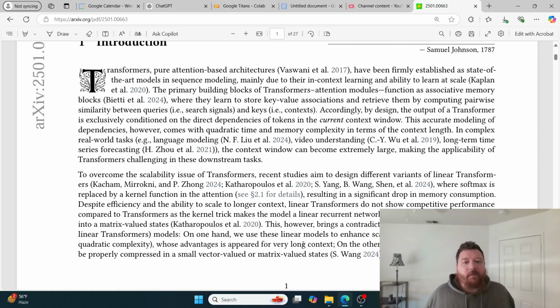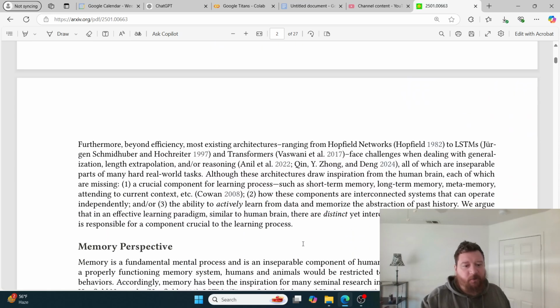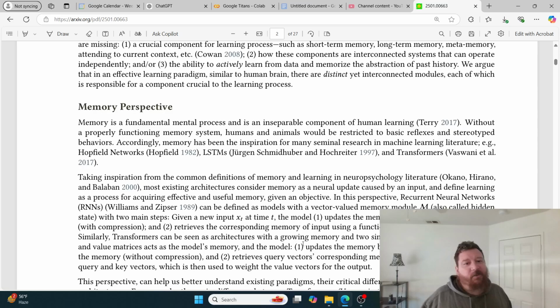Within the Titans architecture, they try to overcome this limitation within the Transformers architecture very specifically. And so they target memory. Within the Transformers architecture, you have short-term memory built in, but you don't have long-term memory built in. And so that's the first place that they tackle.